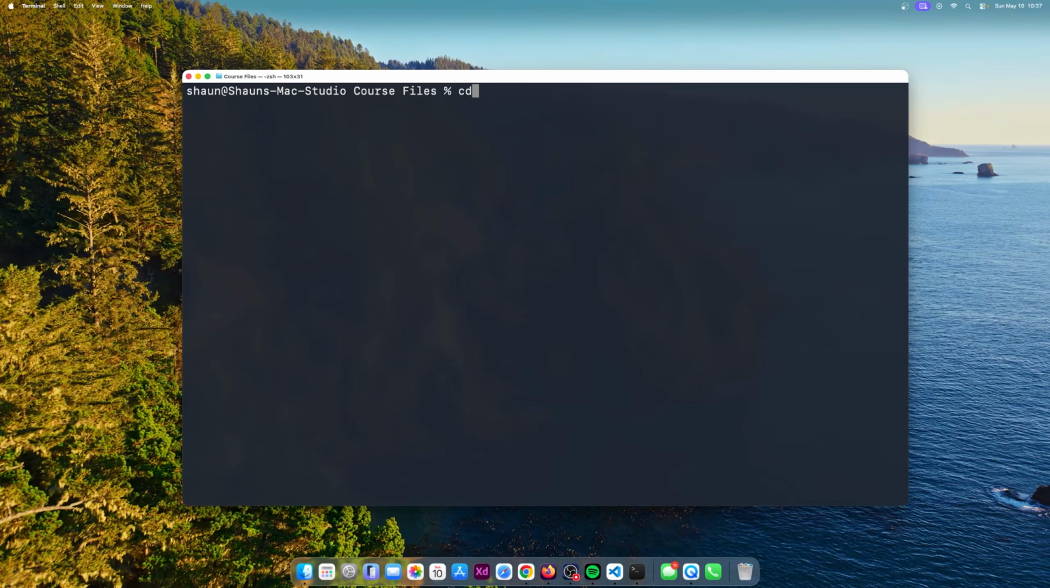Now, I'm going to navigate into a project folder which is called Word Sprints. And this is a starter project which I'm going to show you how to get from GitHub later on in the video. But now I can start a Copilot session within this project folder by just typing Copilot and then hitting enter.